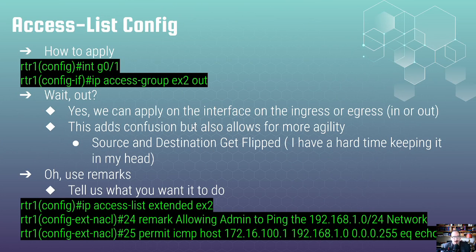All right, so how do we apply an access list we built? In the previous concept, we talked about how to build an access list. Well, how do we apply it? You have to go into an interface, go into interface mode. You're going to go into the actual interface, and you're going to apply it with the command ip access-group. In this case, we have a named access list, ex2, short for example 2, and then out.